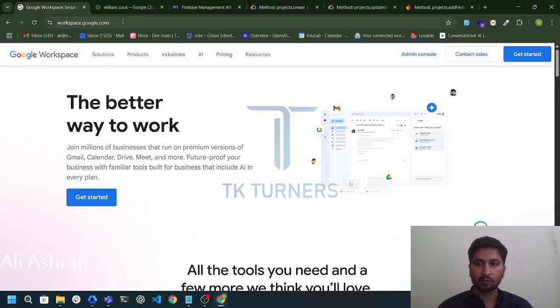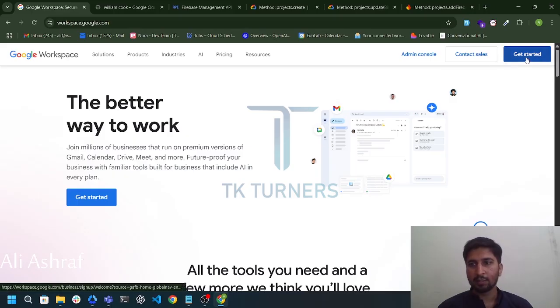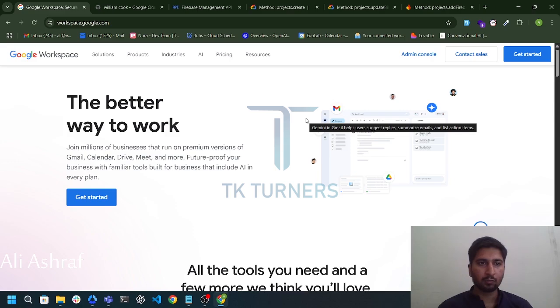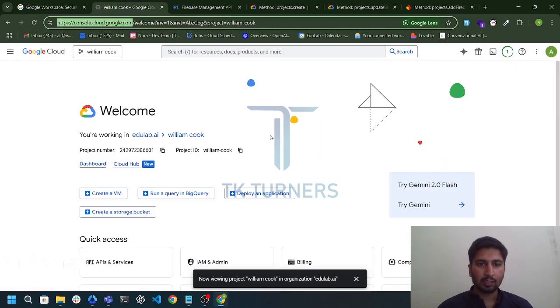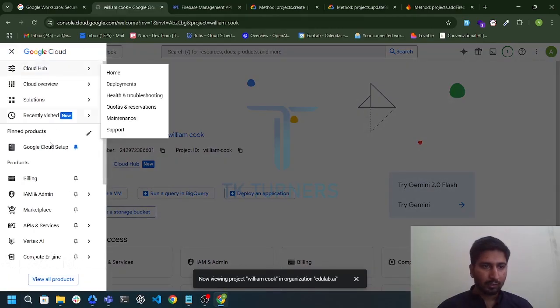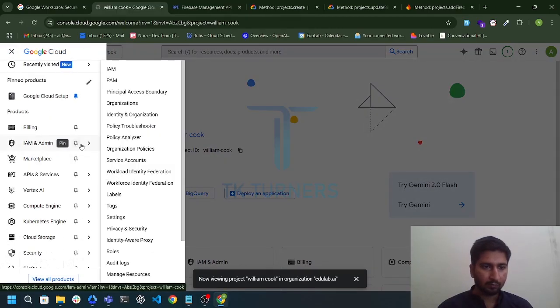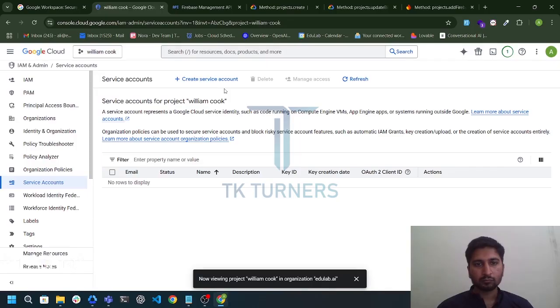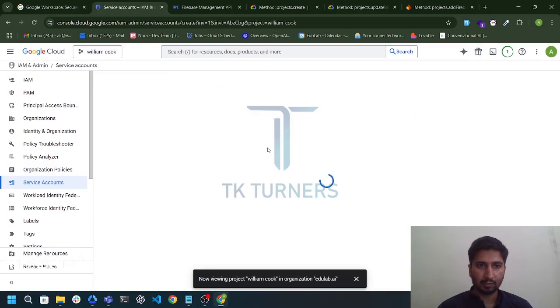We will go to workspace.google.com and hit this get started button, follow the steps and purchase our Google organization. Actually, Google Workspace will act as a Google organization on GCP. I have already created a project over here in Google Cloud Platform in the specific organization. In here, first we need to create a service account. We will go into the IAM and admin option, and here is the service account option. We will hit the create service account button, follow the steps and create a service account.